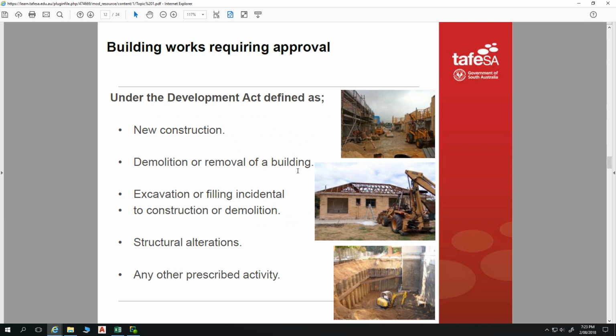So councils will require that you apply for approval for various different activities. Under the Development Act, it's defined that you have to gain approval for things such as new construction, so the entire construction of a new dwelling, or addition, demolition or removal of a building. So we need to have council approval for the demolition and removal of a building. Any excavation or filling of land incidental to construction or demolition. Any structural alterations of a building.